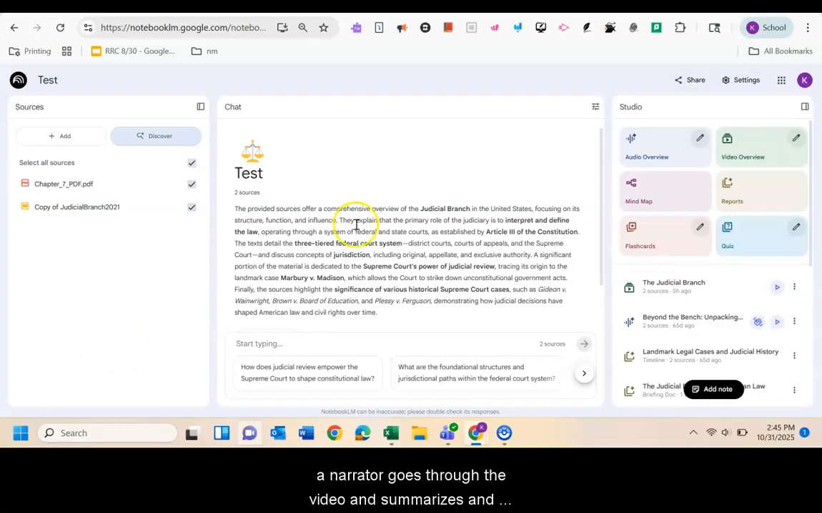Along with the visuals, a narrator goes through the video and summarizes and explains the information presented in the video in an audio form. The length of the video varies depending upon the amount of sources you provide and the amount of information provided in those sources.